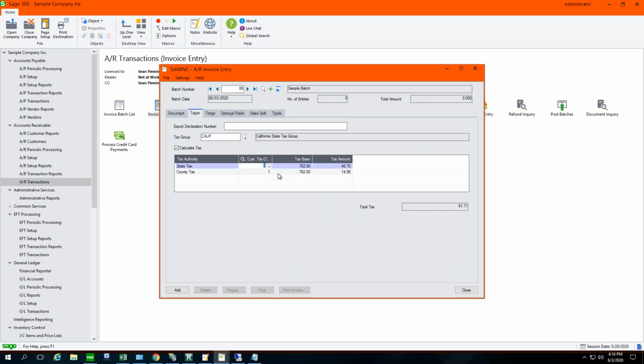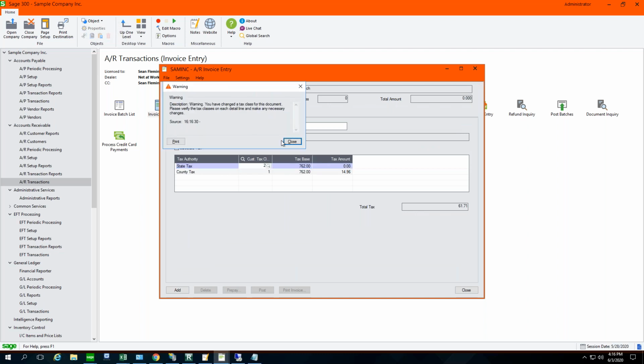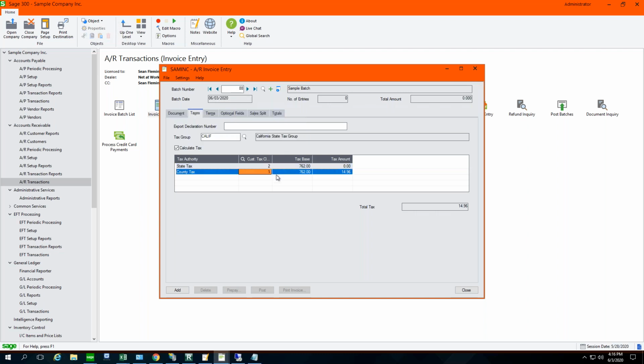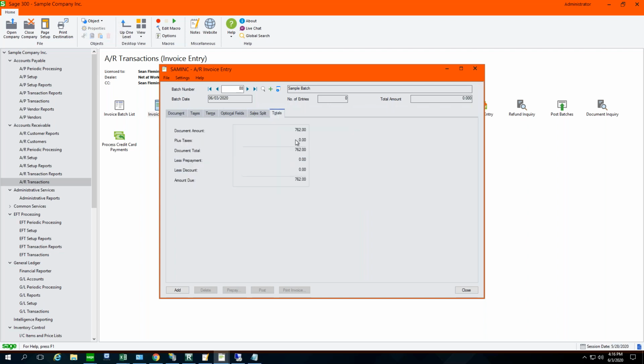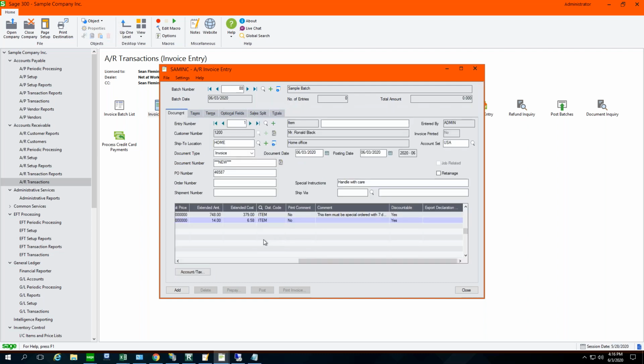Okay, it's wanting me to match the detail line, so that's why it's doing that. So it's important that you get that right at the inventory level, at the item level, and at the customer level as well. So you can see now I've overridden it. It should come out, and there should be no taxes. It's not going to put an error, but it is going to warn you that you've changed your taxes.